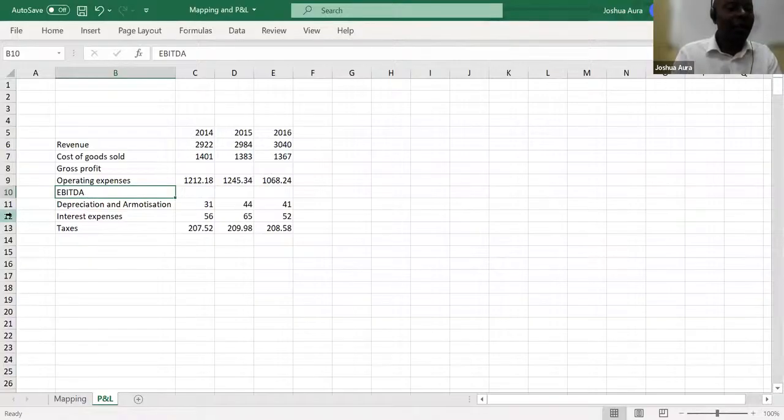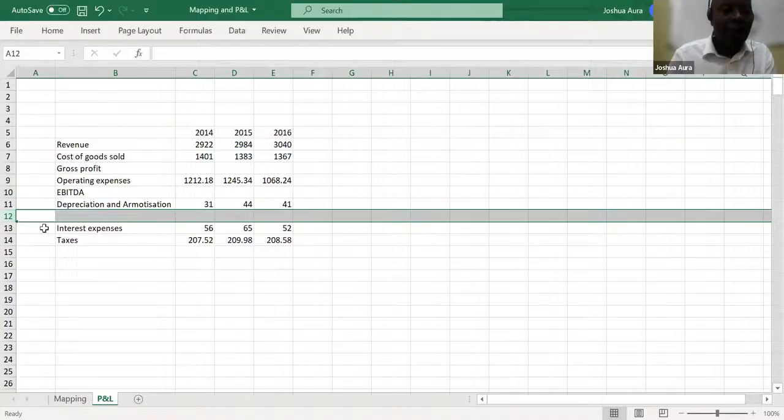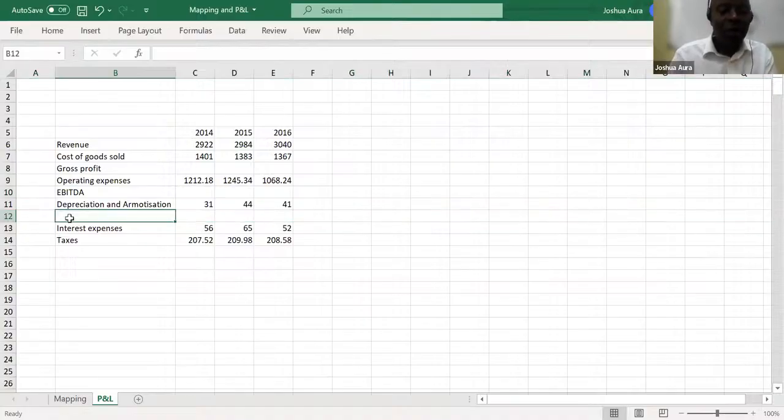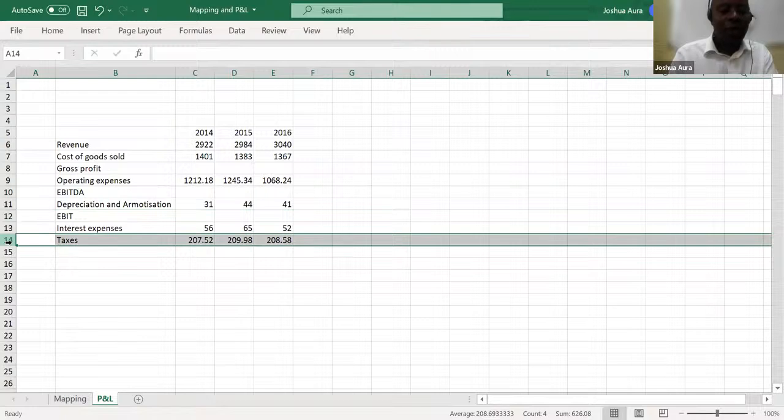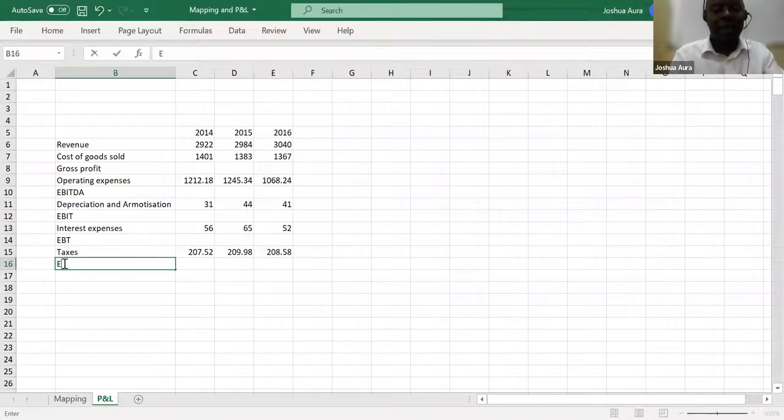Very important. Come down here, ladies and gentlemen. You'll be able to say Control Shift plus, you add another row, and then you'll be able to see EBIT alone. So EBIT alone. I don't want the DA now. The DA is no longer there. Now after that, I'll come and add one more in between, Control Shift plus. Then I'll be able to have what we call EBT, because interest is now gone, EBT. And then lastly, I'll be able to have my EAT like that.